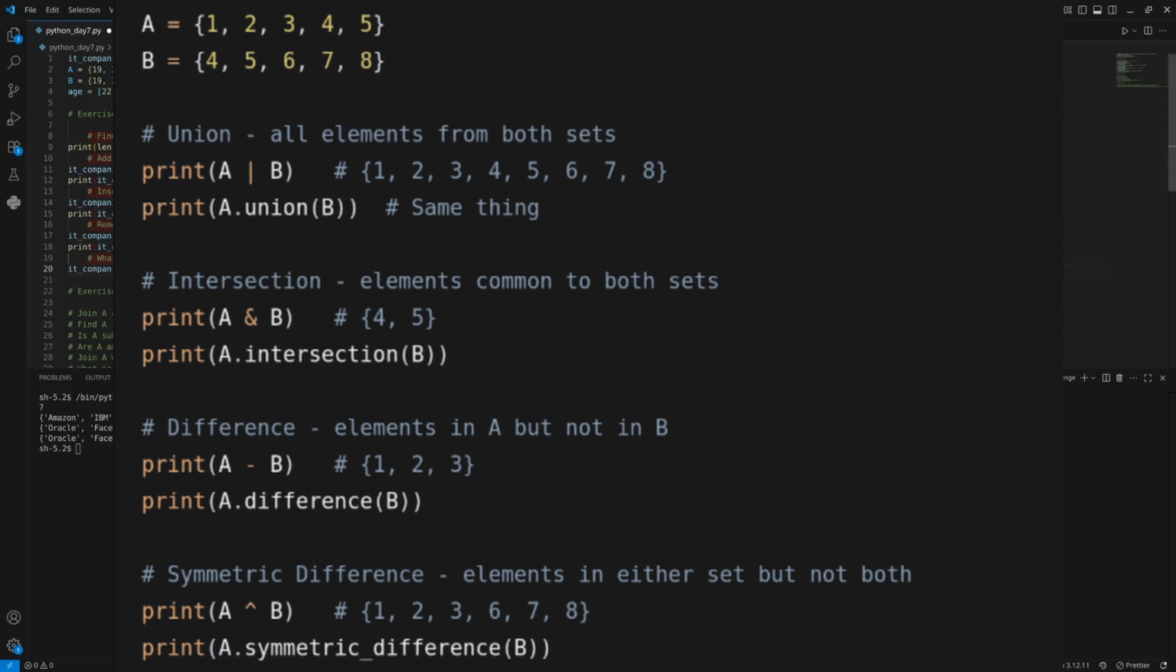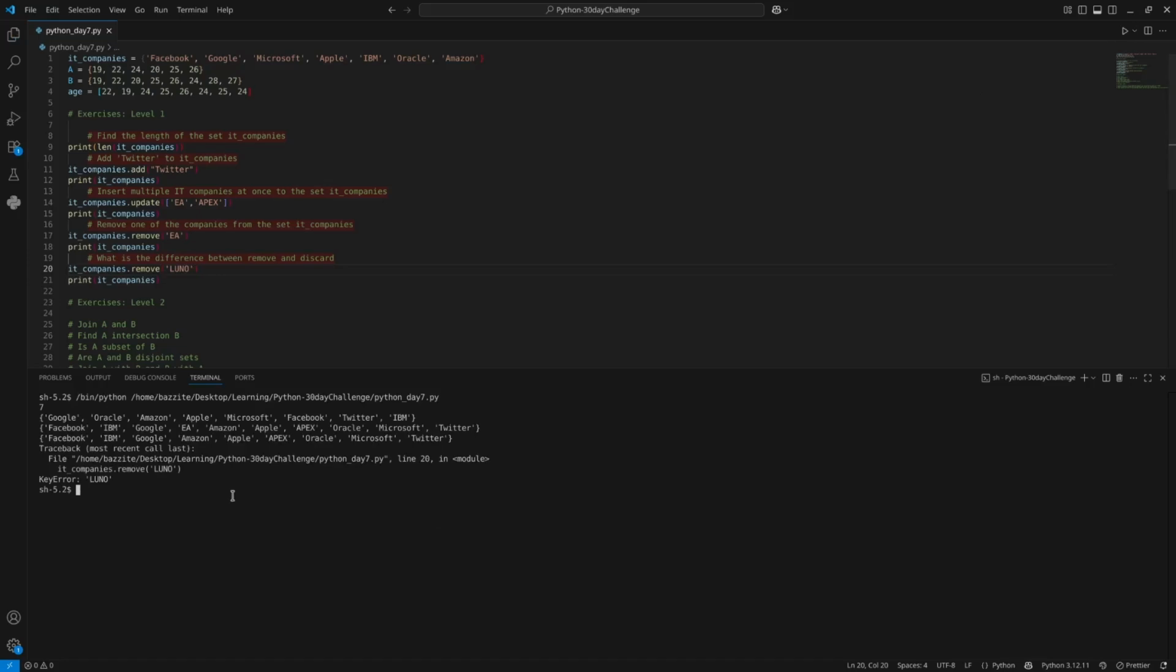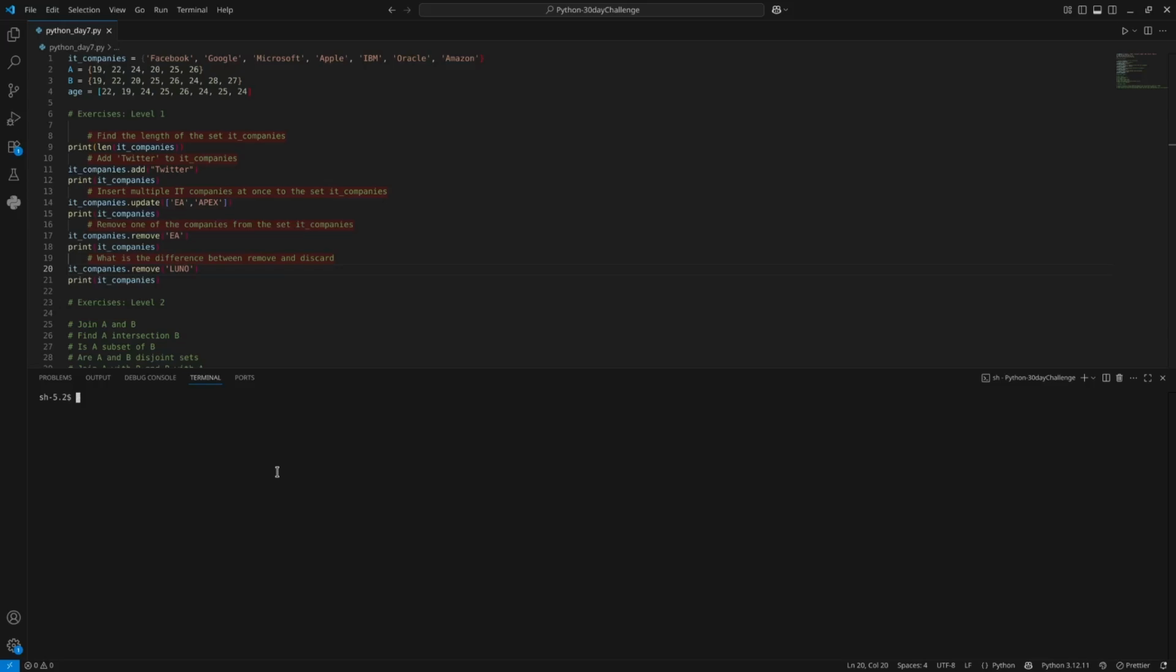And the symmetric difference: the elements in either set but not in both. In other words, what is in A but not in B, and what is in B but not in A, and you can put them in one set by using the caret, the hat symbol, or you can call .symmetric_difference and specify the set. So these operations are lightning fast, and they work instantaneously within Python.